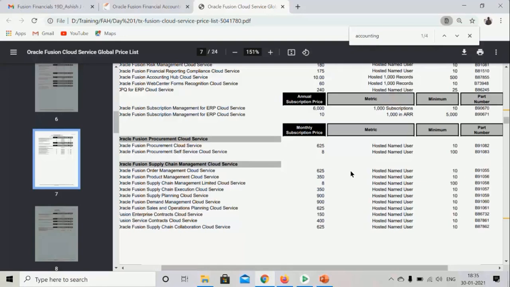But system will not stop you in enabling anything. You can enable whatever you want. So if you have bought the licenses for financials, you can go and enable procurement, FAH, or whatever you want. But if you have given those roles or you have enabled those offerings, Oracle will run these reports on a timely basis, monthly or quarterly, and they are going to charge you separately if any additional offering has been enabled.